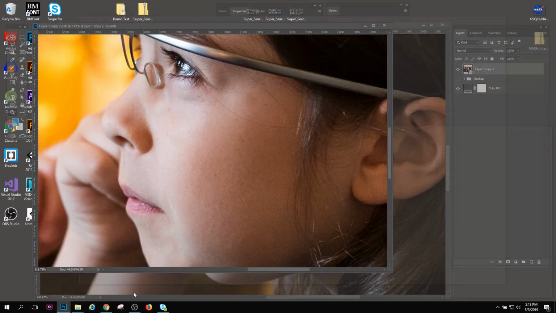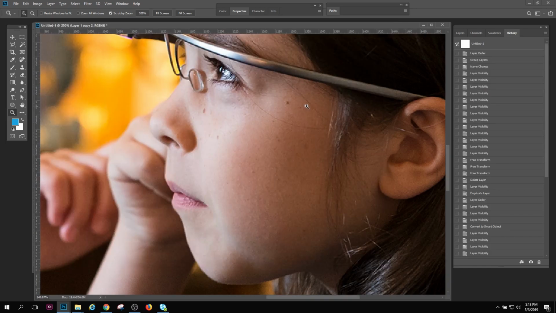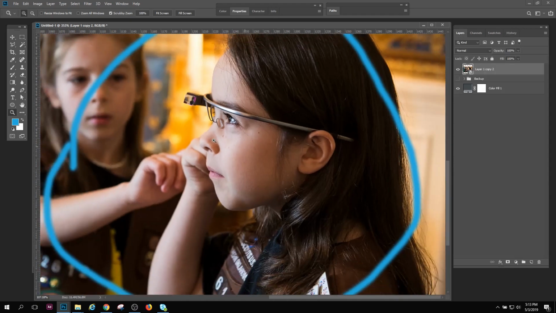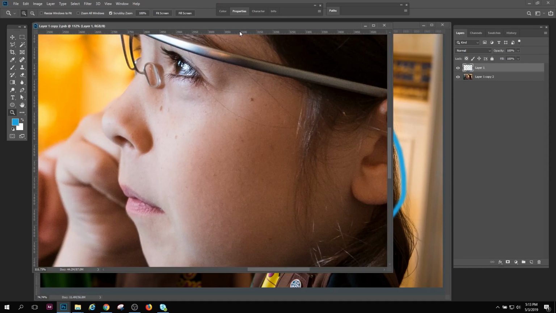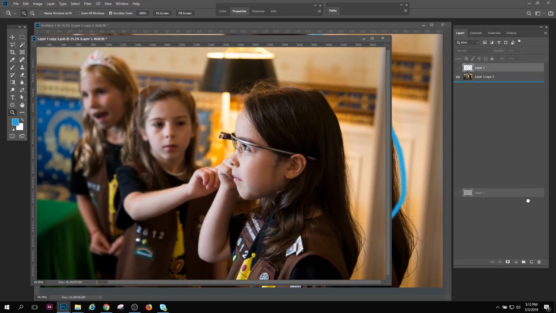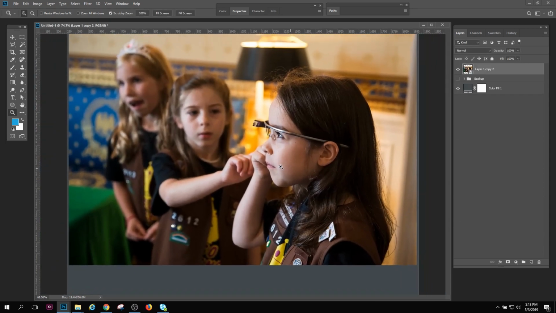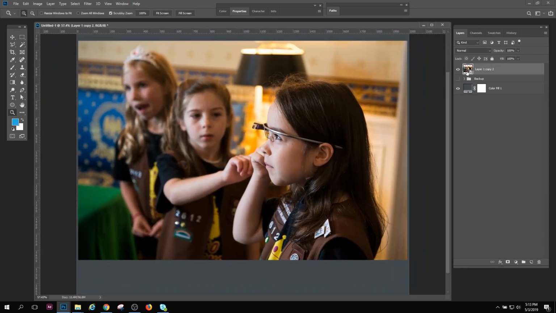If we were to go back, and I go back on the history on this, and then we go back to our document, her freckles have returned. So that's how you edit. And you can do every normal thing you can do to a raster layer here when you double click on your smart object. I'm going to remove that blue. And there you go. So that's how you edit your smart object layer.